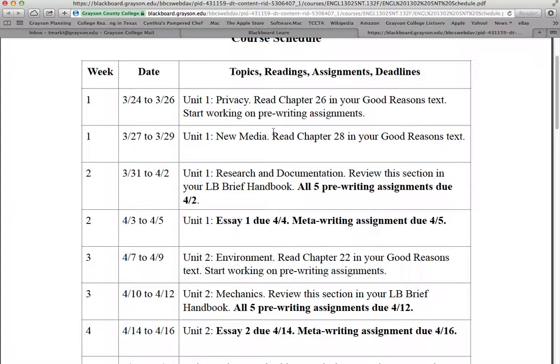So you'll have plenty to choose from to find your own focus for the essay, but you will integrate at least one of those sources from either of these two chapters into your actual essay, which isn't due until right here, April 4th. These pre-writing assignments, I ask you to respond to and think about in writing some of the reading assignments from these areas, and I'll show you that in just a moment. They're due a little bit before your essay is due.